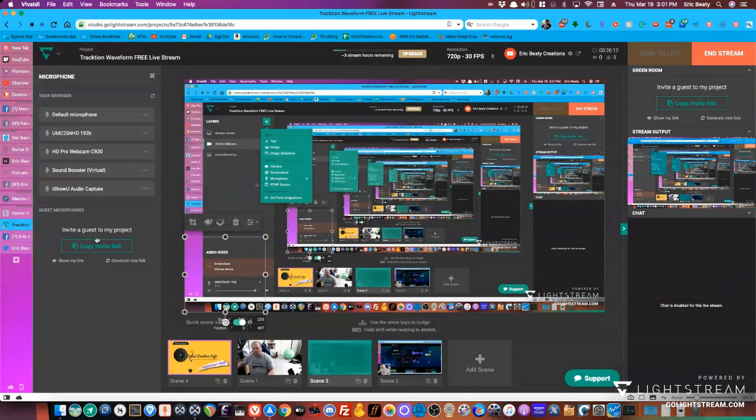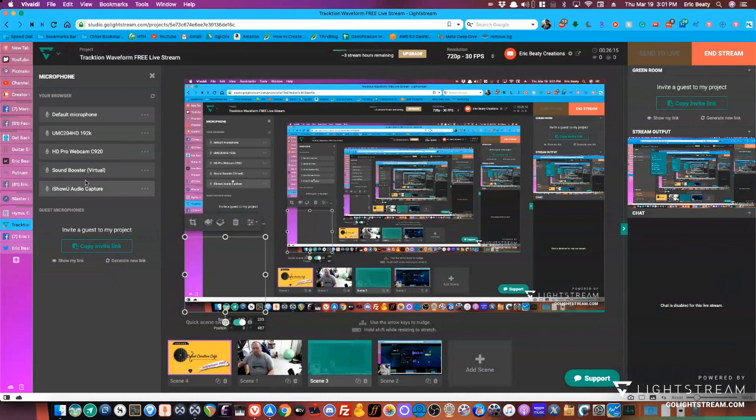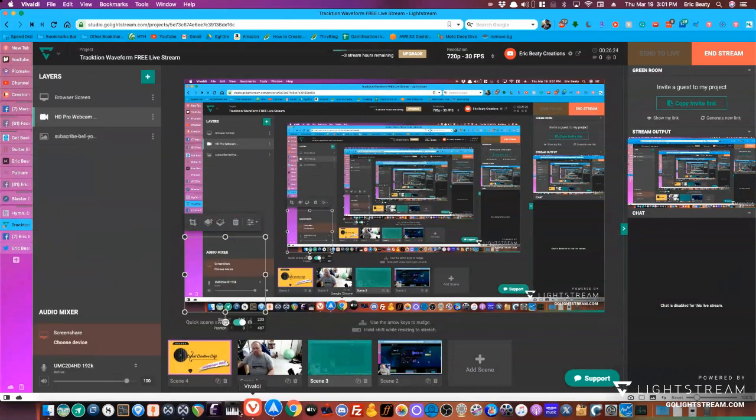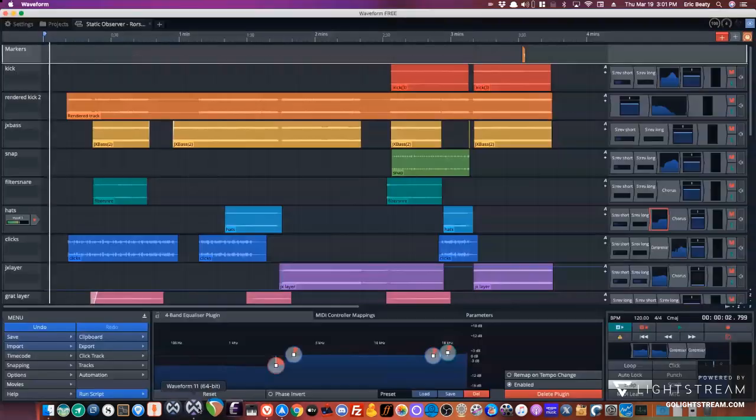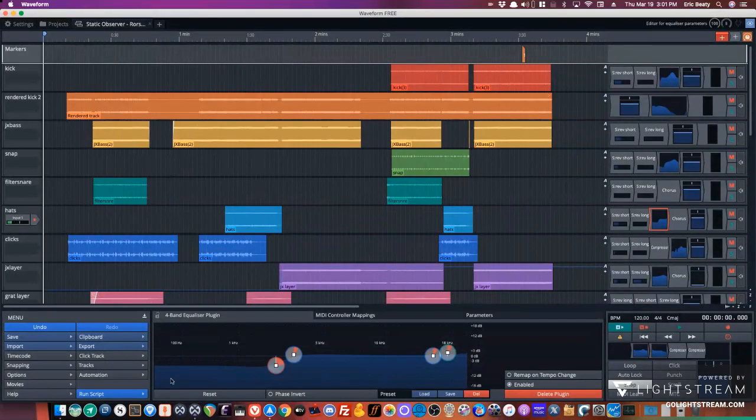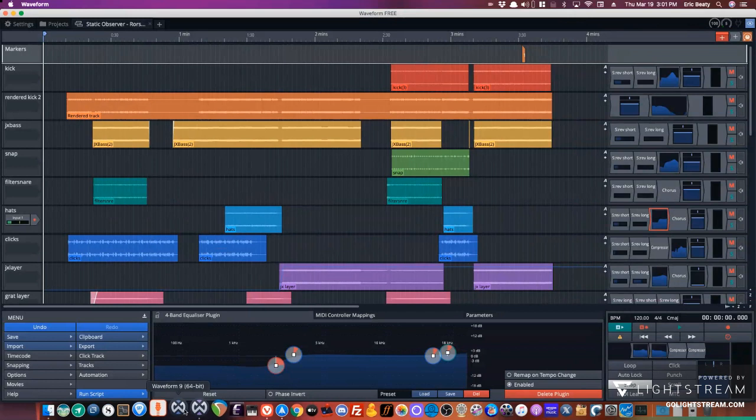Microphone, sound booster, webcam, default microphone. We're going to ignore that. And let's see if this is playing. I'm going to start playing something all the way to the back and see if it's picking up here on waveform. I mean, on the stream.